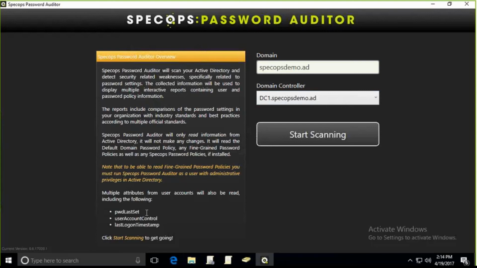If you have taken steps to lock down your AD further, or if you do have any fine-grained password policies in your environment, you will need to run the tool as a user with administrative access sufficient to read that information in Active Directory.